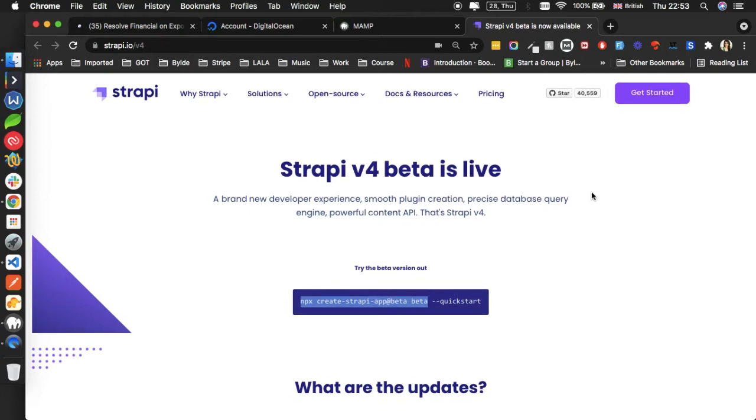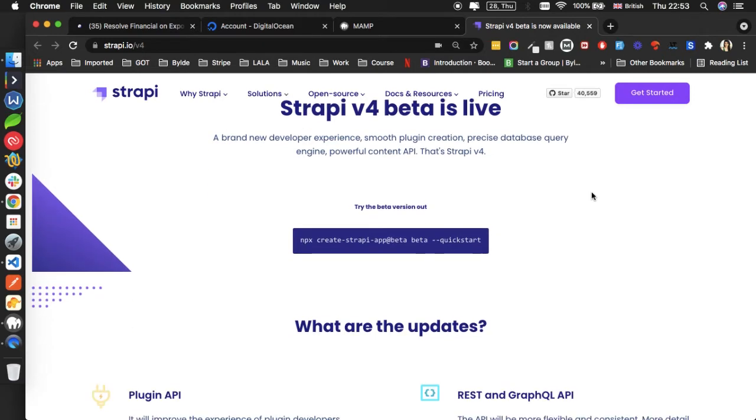Hello everyone. So today we'll learn how to install Strapi version 4 on your local machine. Strapi version 4 is currently in beta and they have recently released it.